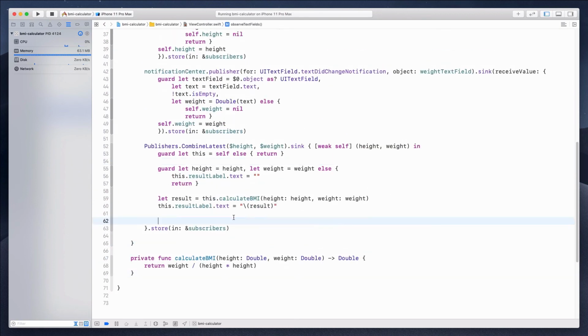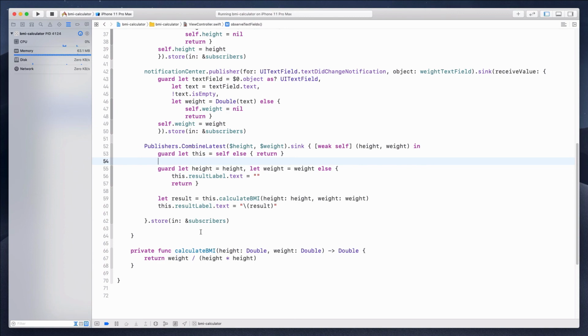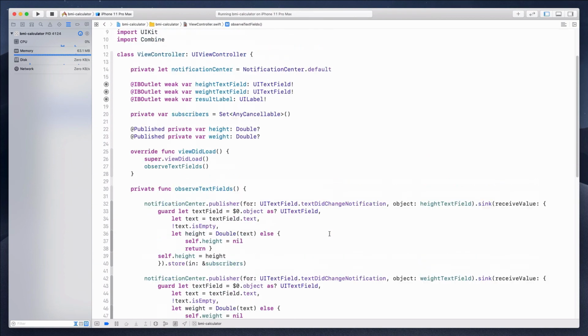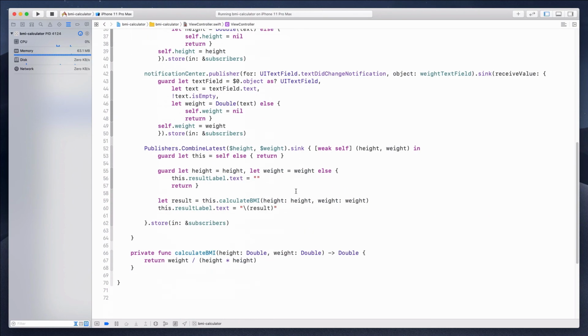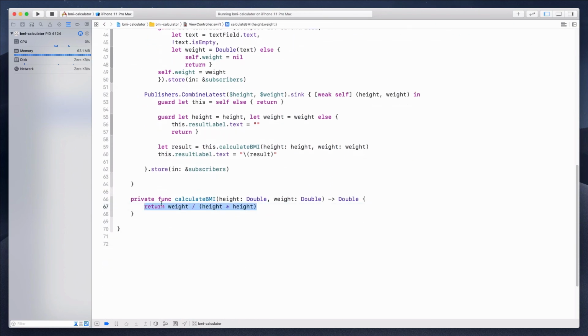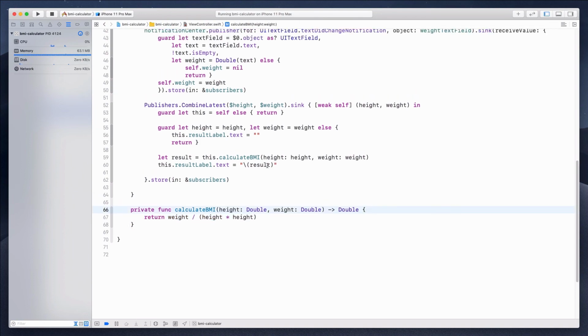So yeah, this kind of sums up how you can calculate the BMI. This is an example of reactive programming. It's up to you if you want to figure out how to fix this. I think the problem is in this function over here, but this is pretty much how you do it.